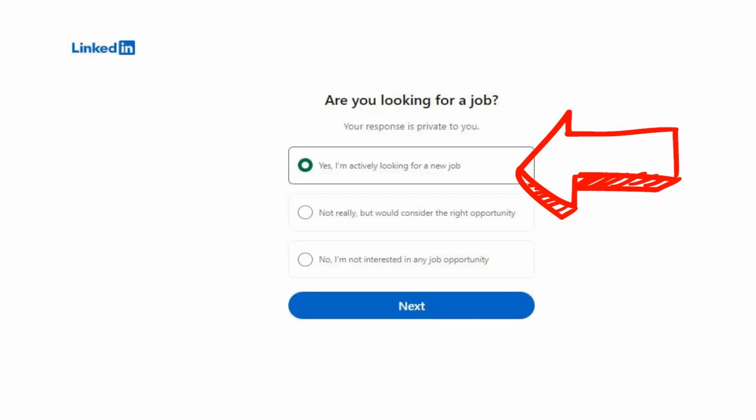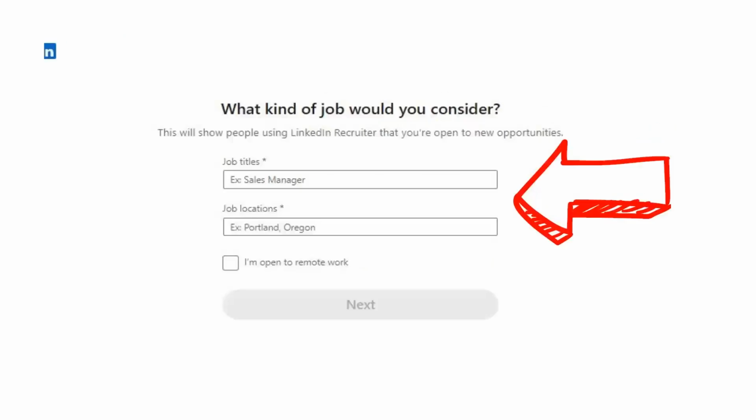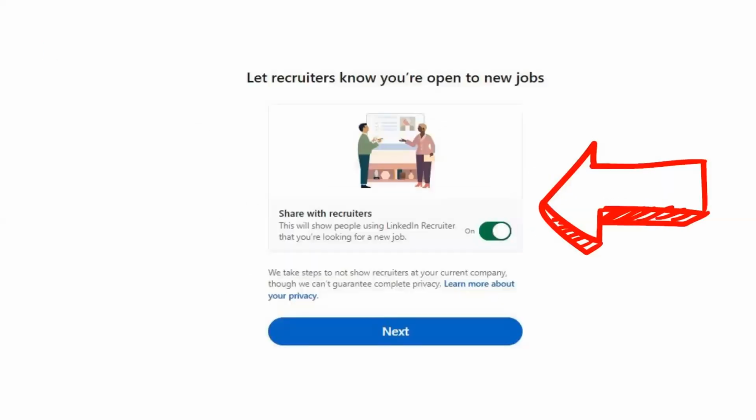The next question that it asks you is if you are looking for a new job. You can choose one of these options here. This response remains private to you. If you're looking for a new job, it'll then ask you to put in the job titles and the locations of the job you're looking for. And it will then ask you if you want to show recruiters or other people that you're open to work or open to new jobs. If you switch this button on, this is visible to anyone on LinkedIn. You can switch it off and it's only visible to you.